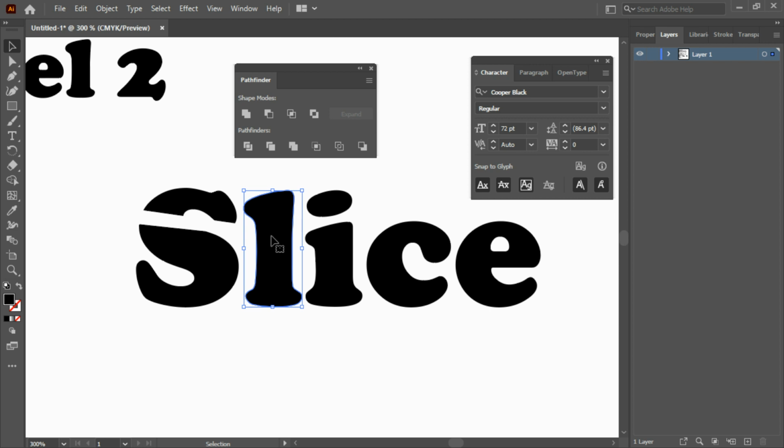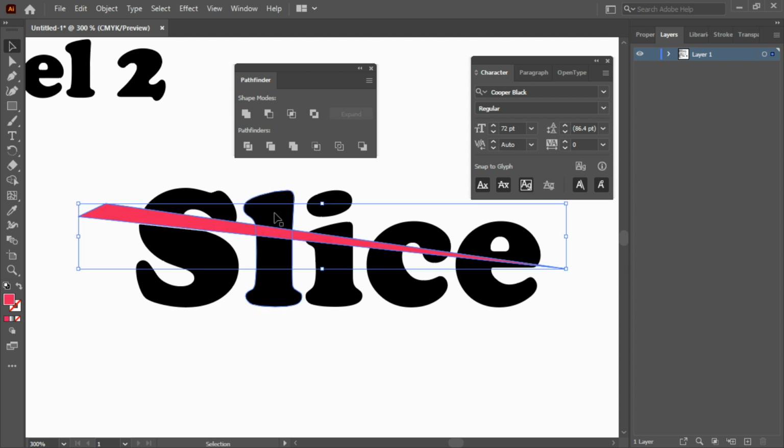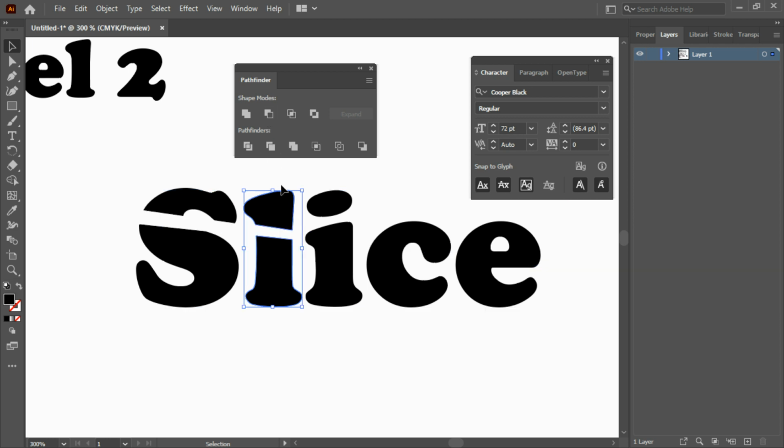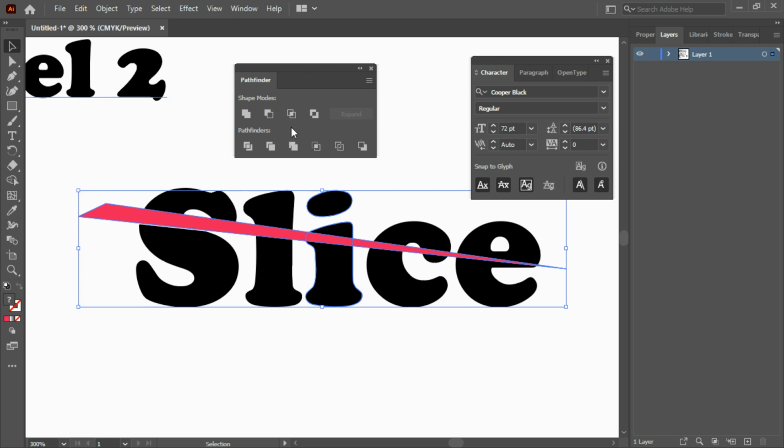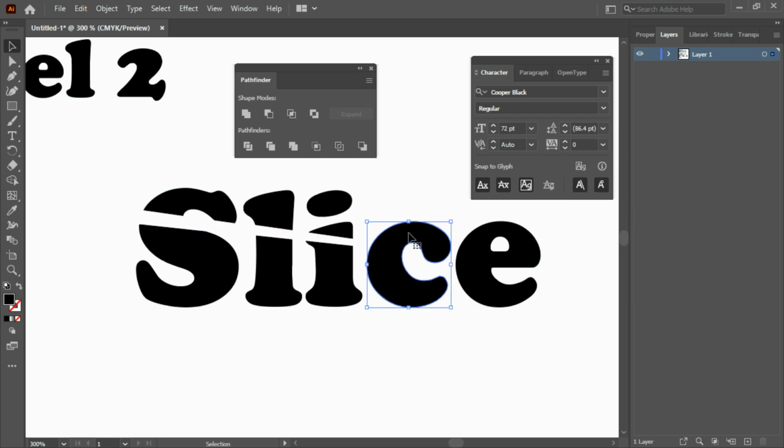That cuts through the S. I'm going to paste another copy of my shape that I sliced through. I'm going to do my shape and then the L. I've selected them both. And I'm just removing the front from each letter with the Pathfinder using that shape that I drew.